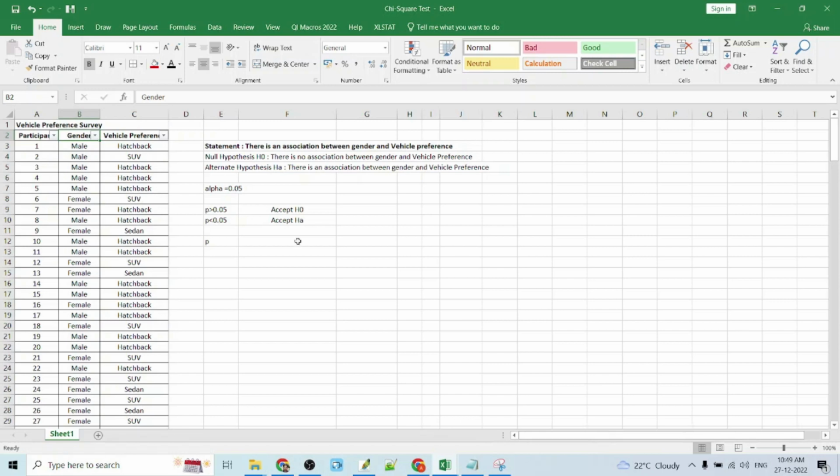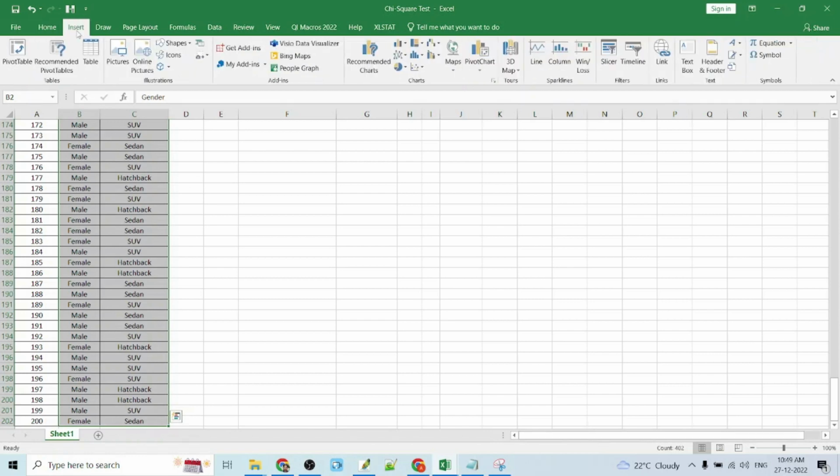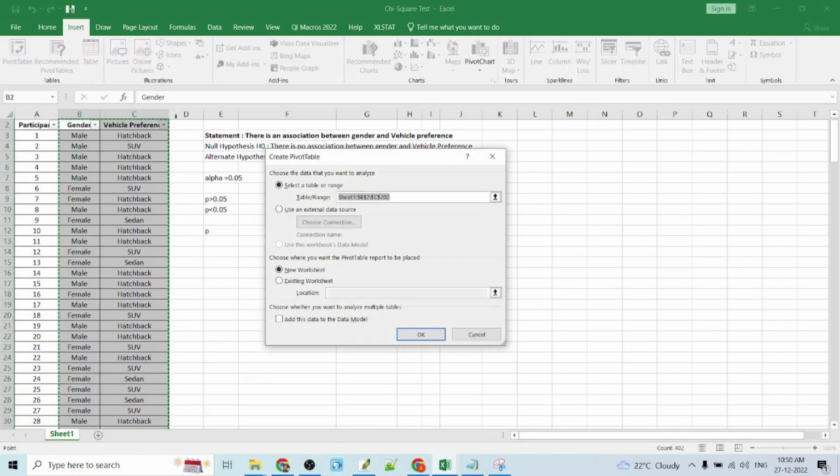So the first step is to create a contingency table, so for that we need to create a pivot table, and this will give the actual values. So first we will go ahead and create a pivot table using the gender and vehicle preference that we have. So we select the data under gender and vehicle preference, then we go to insert and click on pivot table so that it will give us an option to create the pivot table.